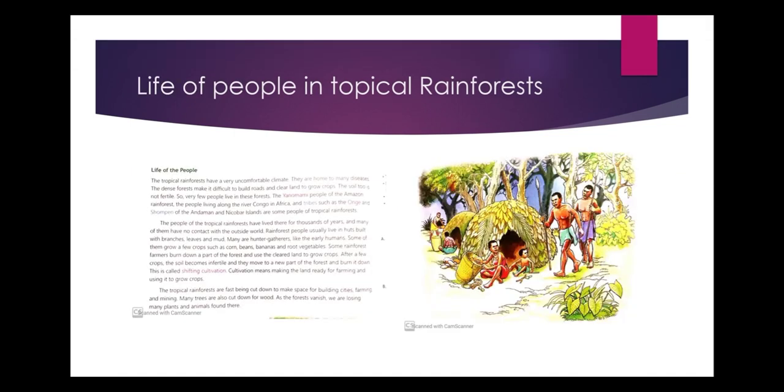Let us now learn about the life of people living here in the tropical rainforest. The tropical rainforests have a very uncomfortable climate. They are home to many diseases. The dense forests make it difficult to build roads and clear land to grow crops. The soil too is not fertile, so very few people live in these forests.